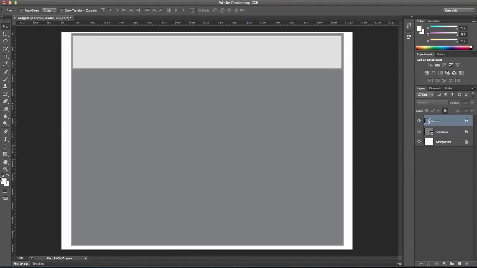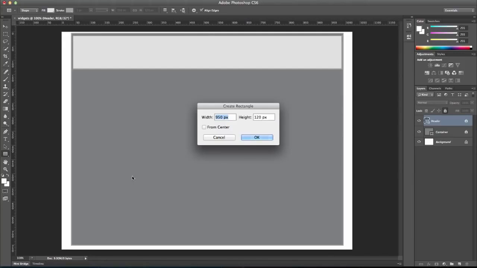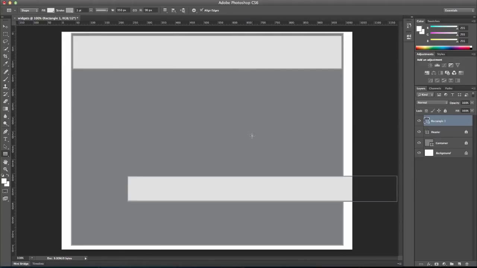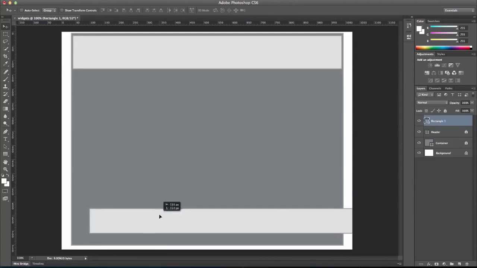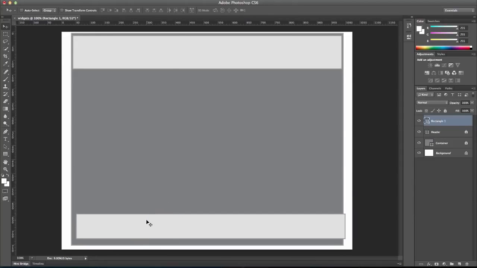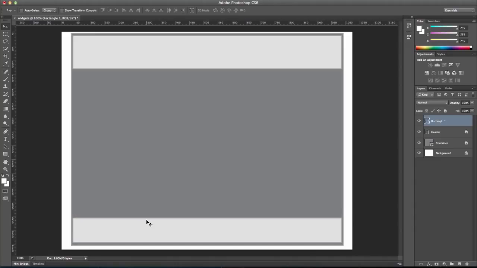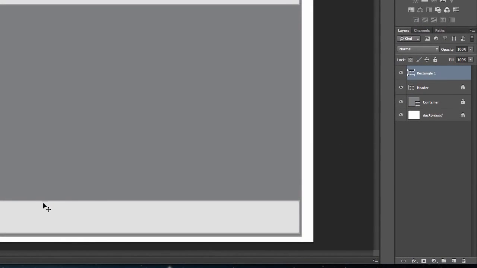Then I'm going to create a new rectangle. Again, I'm going to make it 950. The footer is going to be shorter. We're going to make it 90. I'm going to hit OK. I'm fine with that color. And this is just, again, helping me know how I'm going to set up my header, my footer, all the different parts. So these represent the divs when you're doing your programming. So this is going to be footer.